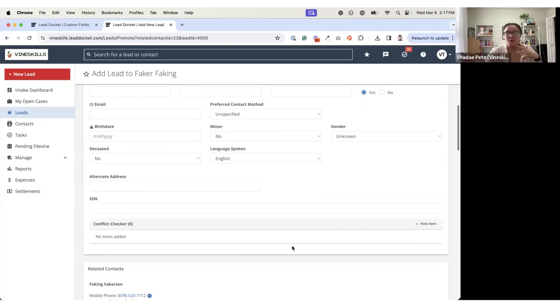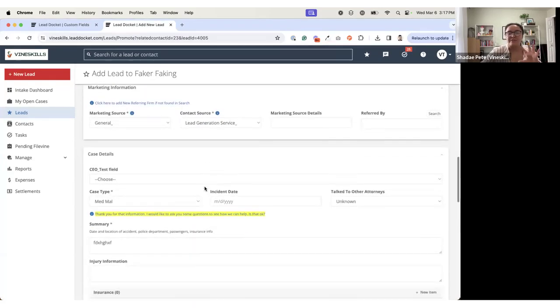What's great about this is all of those case details are going to copy over. All the information we had about this client from the actual incident, like the summary, is going to push over. So we're going to know how many passengers, where the accident happened, the time of the accident, the case type, all that information is going to come over.